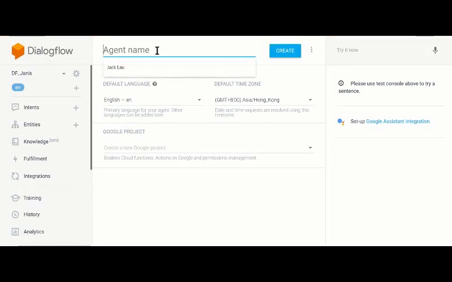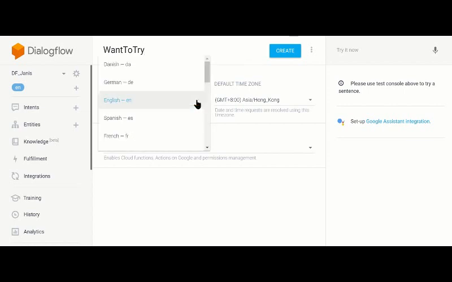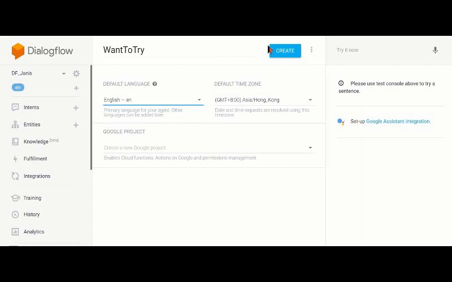The name of the agent can be anything, and here I'll just type something. So you just create, and notice here that actually you can select other languages other than English, but for the time being we'll just stick with English. Say create, and in a few seconds, you will have created an agent.